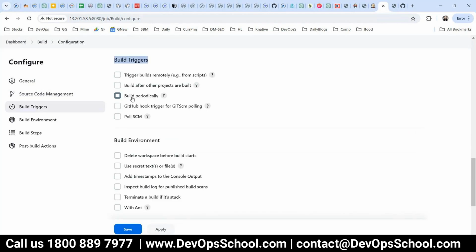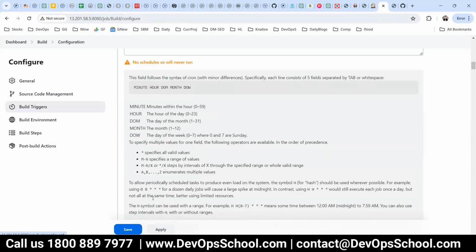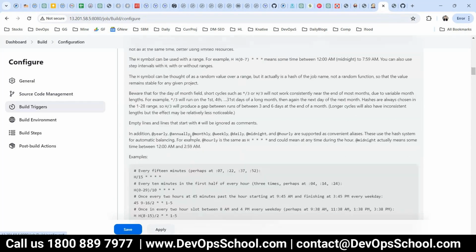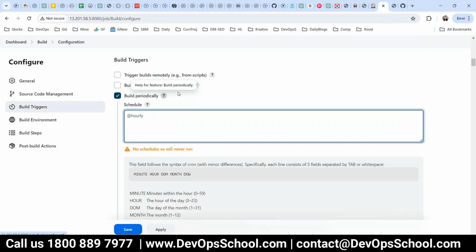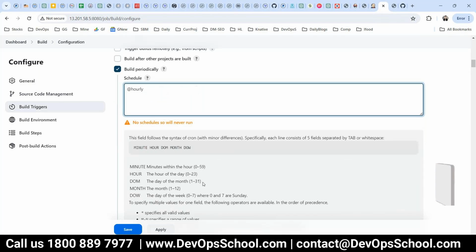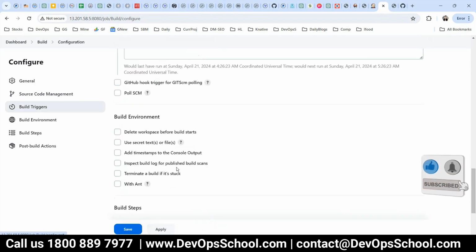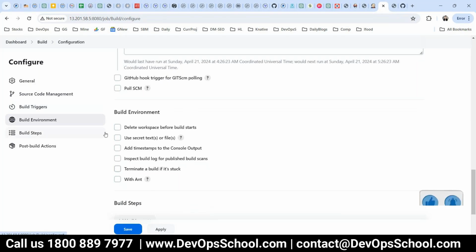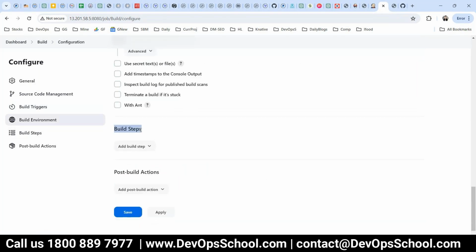So build periodically. Here there is some tutorials quickly for doing the build hourly. So I'll read it here. Question mark which you see every field, if you're not sure, you can check that as a tutorial. So done. And then build environment, you want to do the clean build, so delete the workspace before build start. And here build steps, this is important one.